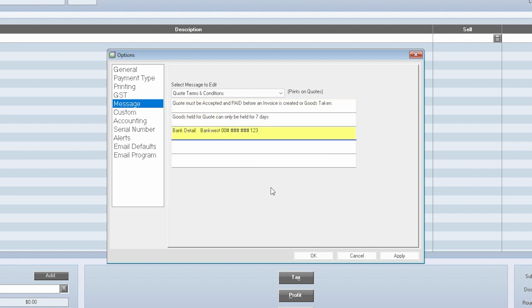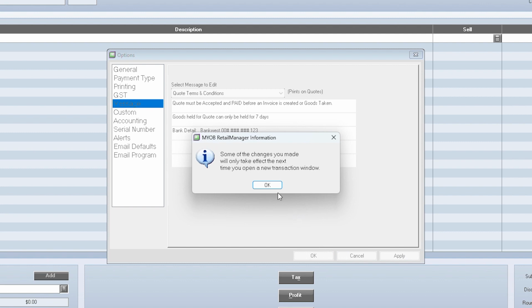Select Apply and OK to commit the information. Select OK to the information message.